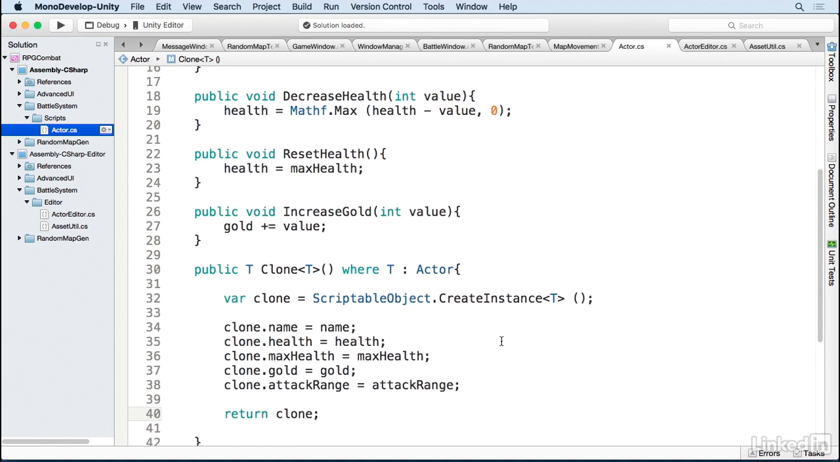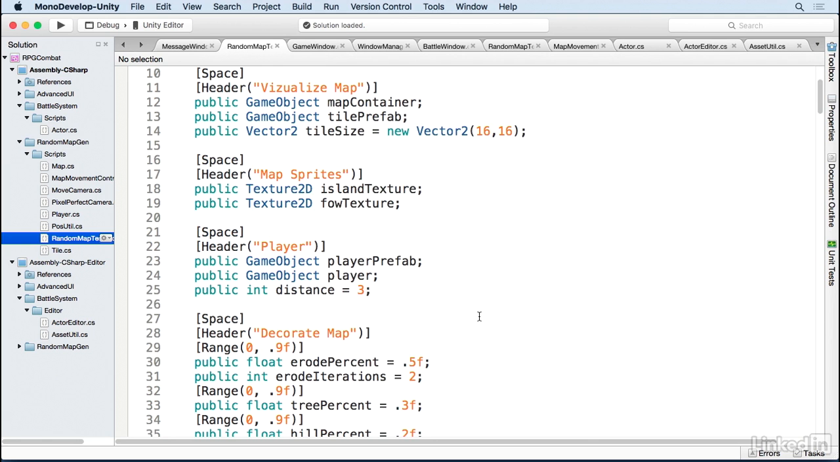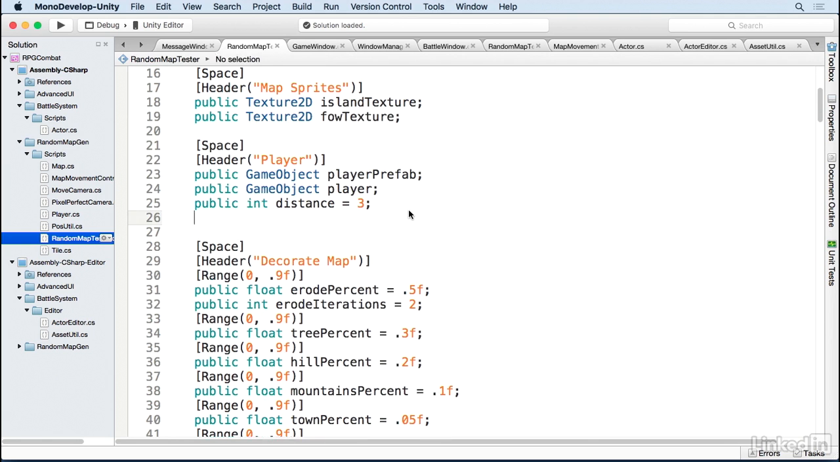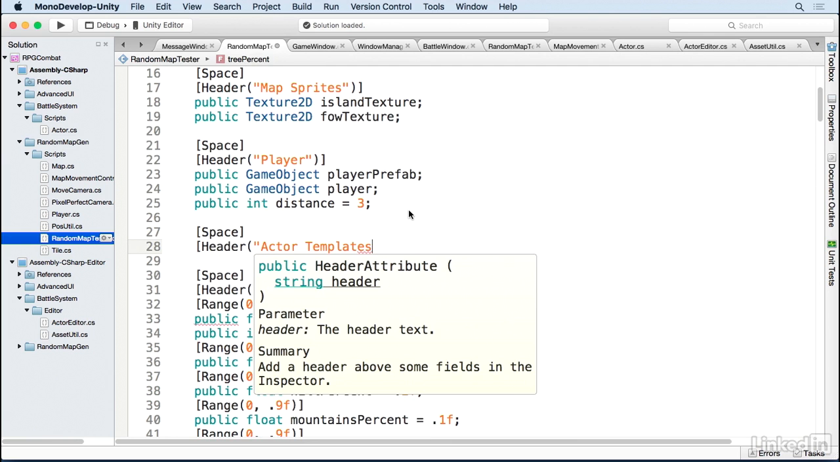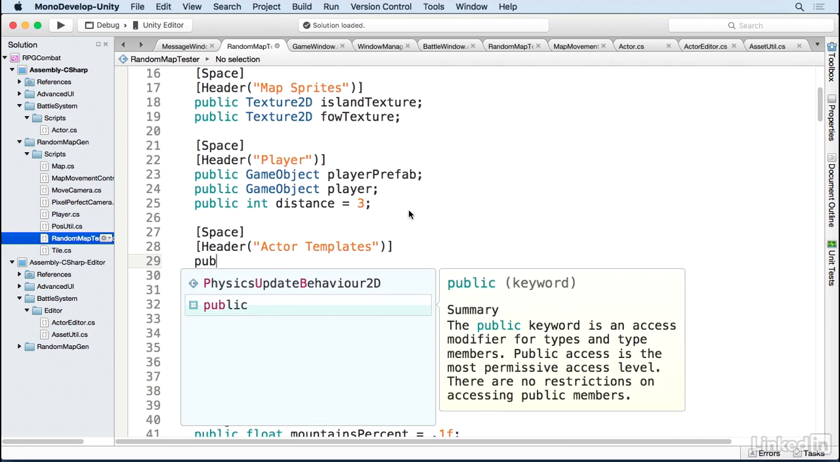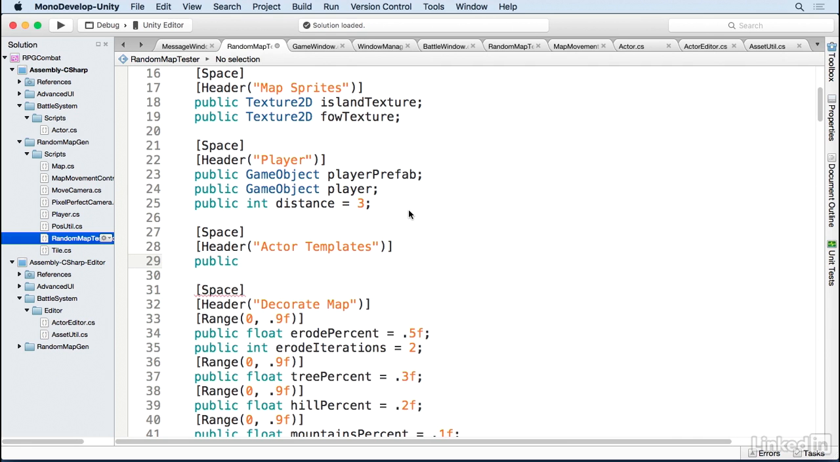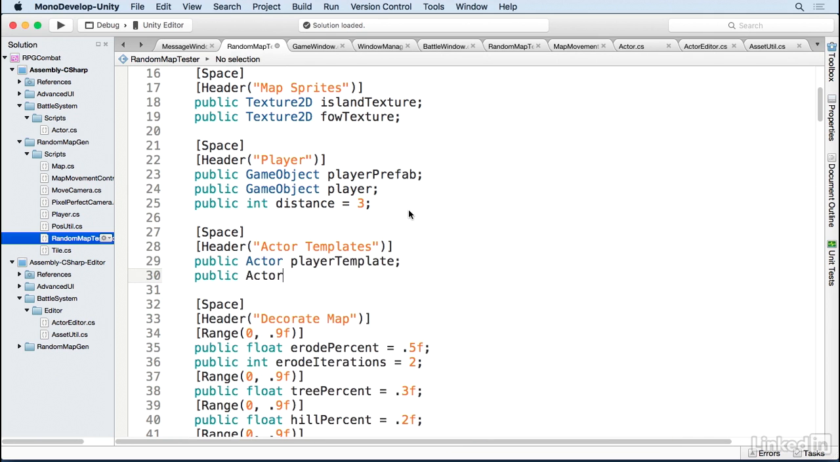Now that we've copied all of the fields of our class, let's go into our random map tester and set up an area where we can set our player and monster templates. Let's scroll down to below where we define the player, create a new space, create a new header, and we'll call this Actor Templates. Now let's create a public field with a type Actor, and we'll call this playerTemplate. We'll do the same thing for the monster.